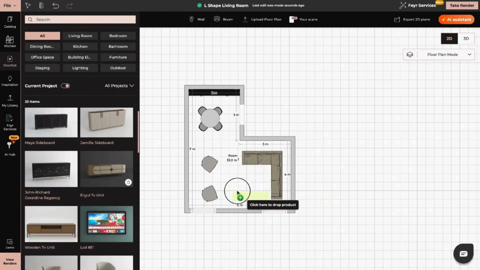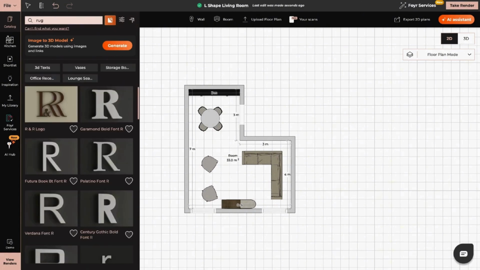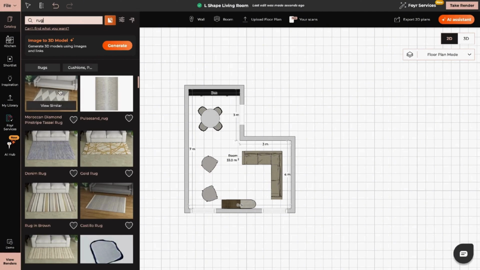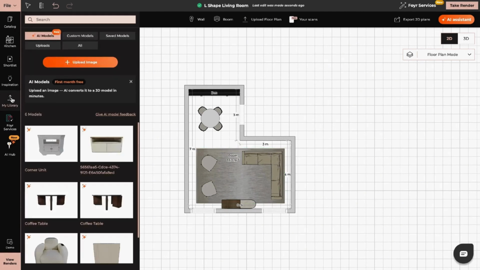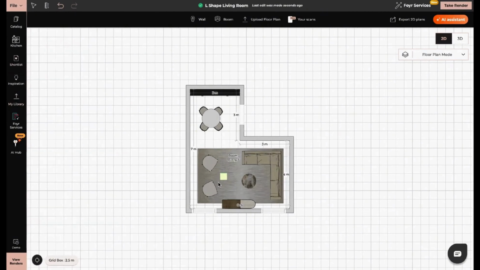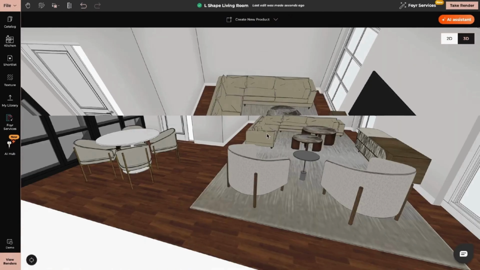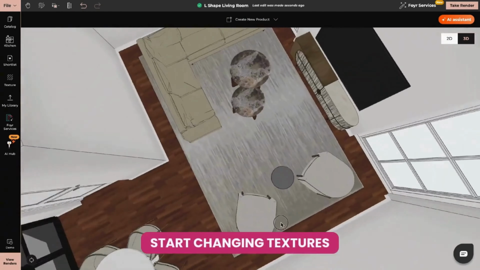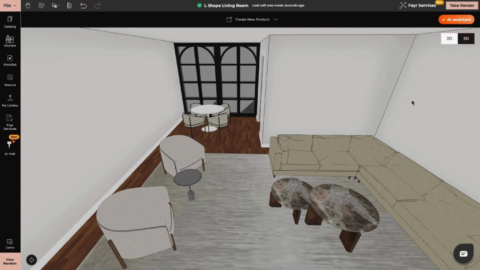Now we will add a TV unit to go in between our windows, and a big rug to join all the items together in this zone. Now we can add a coffee table and a side table. Now we will switch to 3D and we will see how everything looks from the inside. Now we can start changing textures and accessorizing, but our first layout is ready.